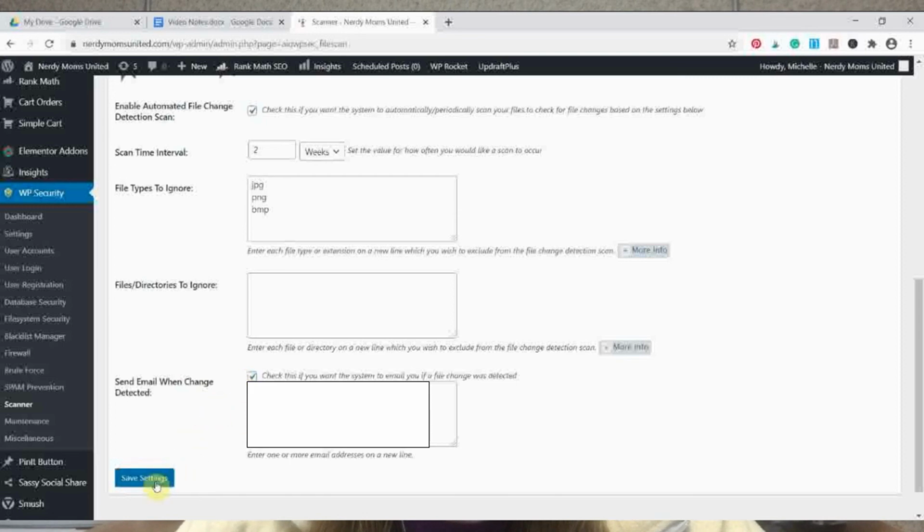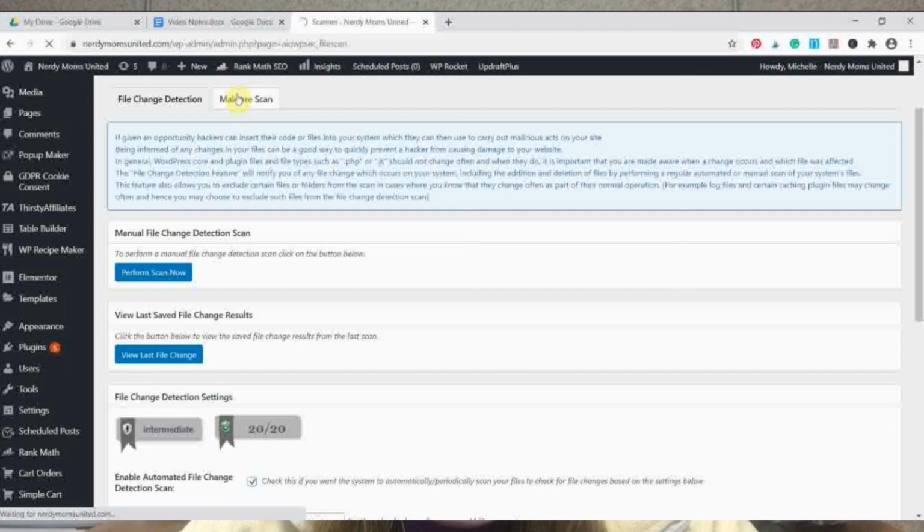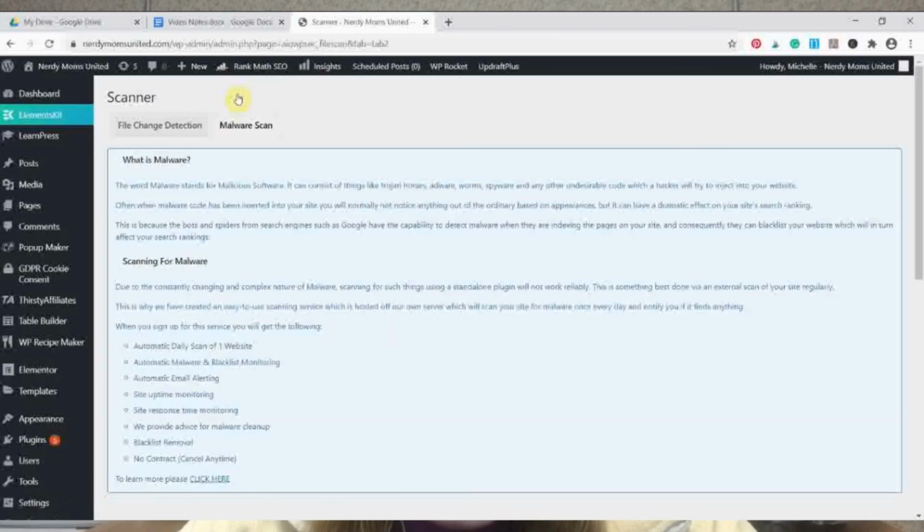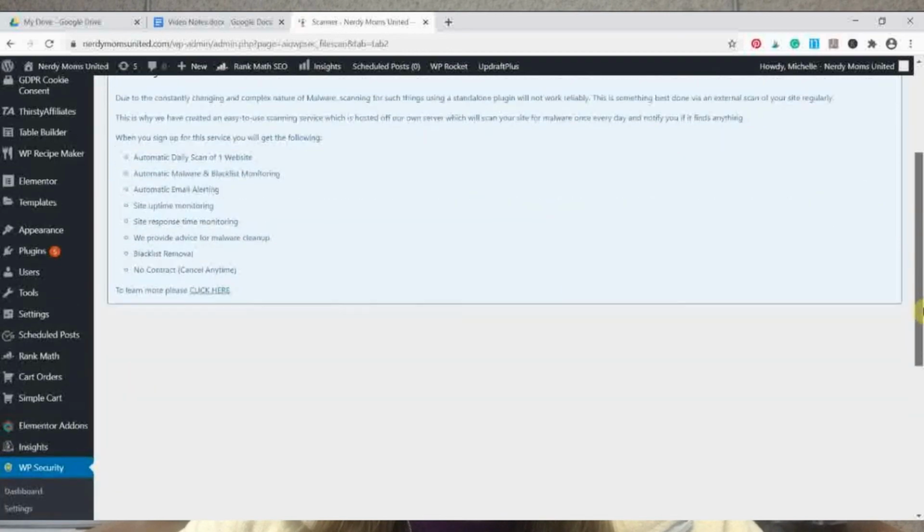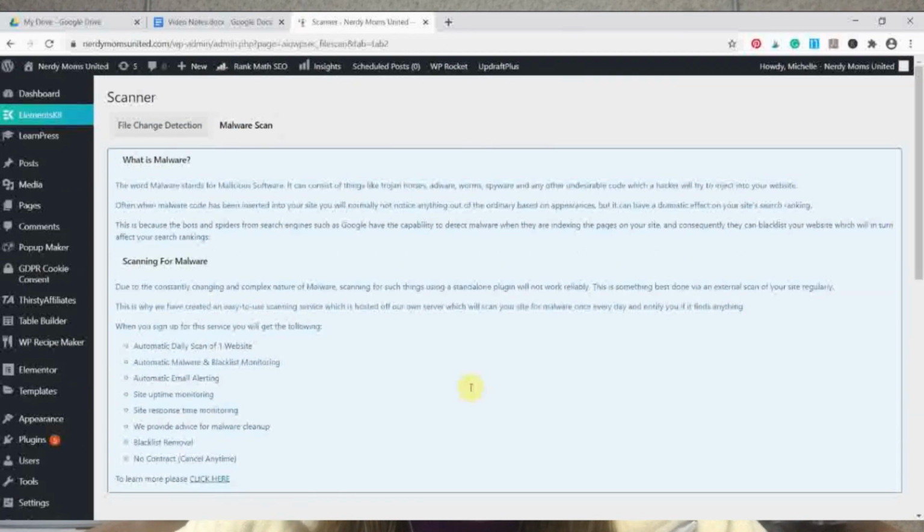And then we can look at the malware scanner. Here's the malware scanner. And it looks for nasty things that could happen to your site in here. They tell you more about it. And if you want to learn more, you can hit the click here, and it tells you everything that it's doing for you to protect your site from nasty viruses and unpleasant things that you don't want happening on your site.